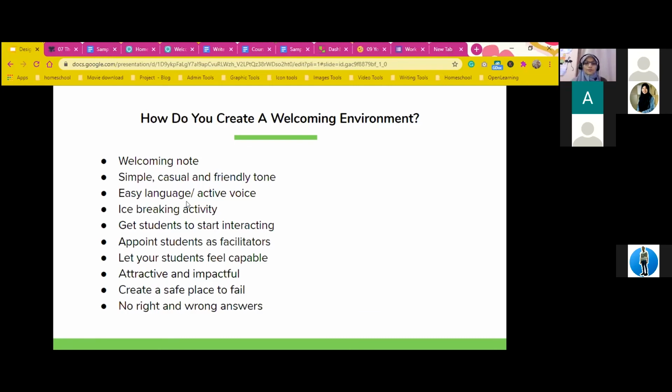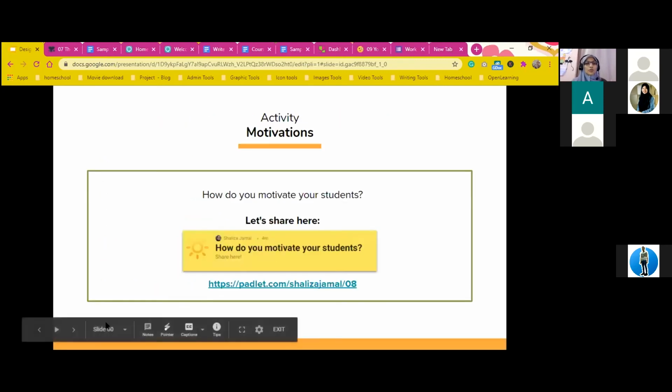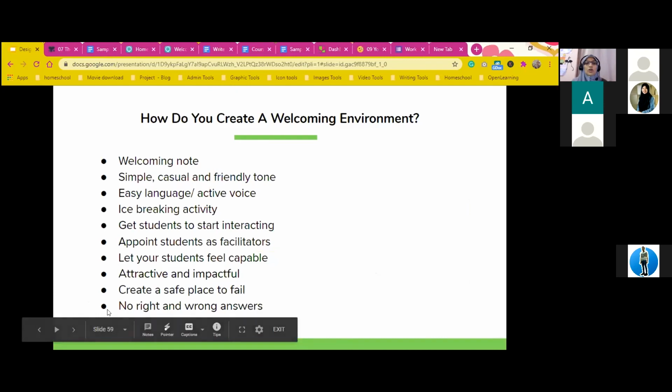And then let your students feel capable. That is what I mean when, in the first module, you make everything very easy and very light. Try to leverage what they already have in their minds, the knowledge that they already have, so they won't feel like, this course is so hard, I'm scared, I don't want to try. You make them recall, repeat and relate to a lot of things that they already know. Attractive and impactful. Create a safe place to fail. No right and wrong answers.